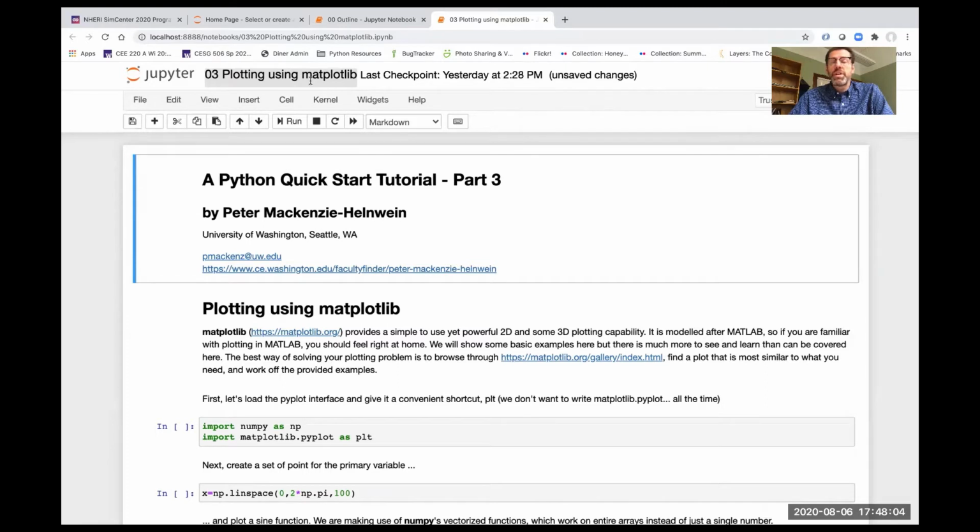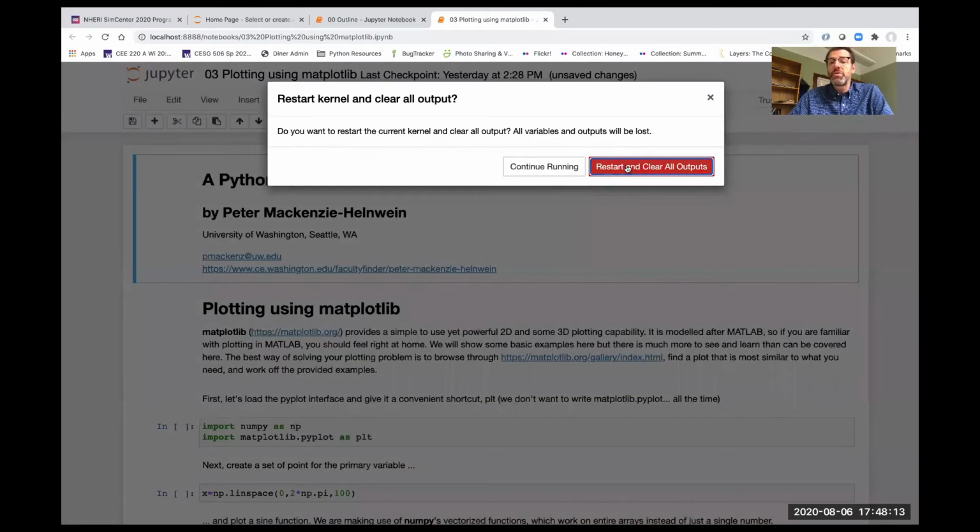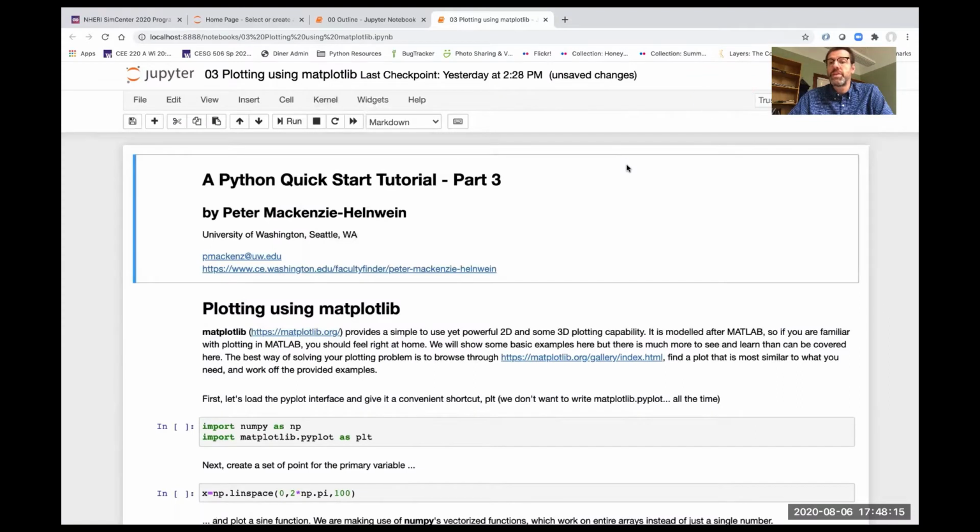Please load plotting using MATLAB in your Jupyter Notebook. I again recommend to go restart the kernel and clear all output for the best interactive experience. Make sure you have trusted activated.